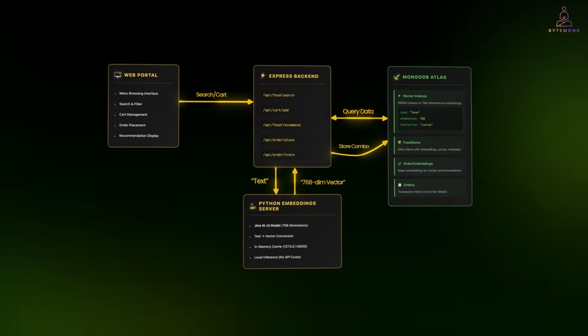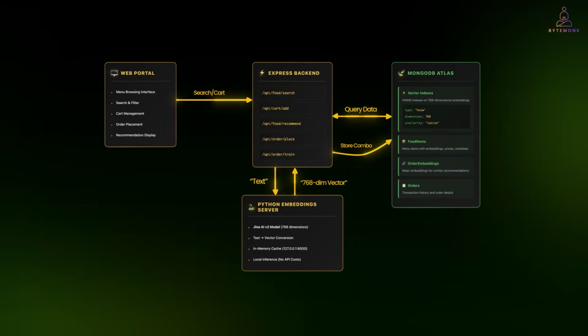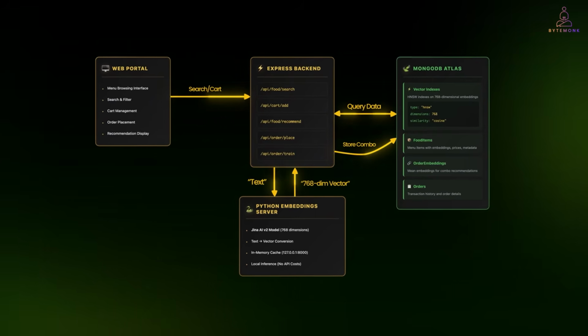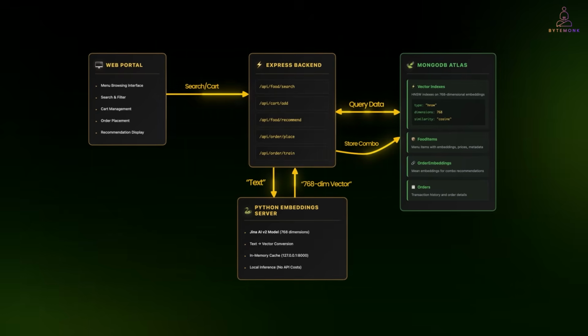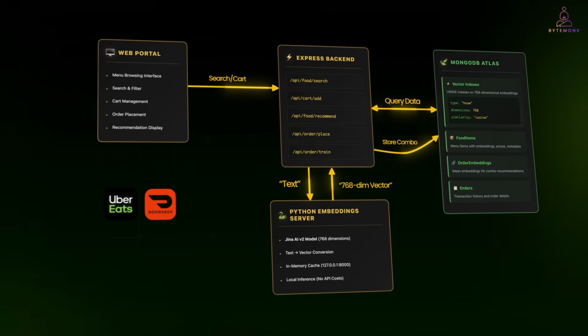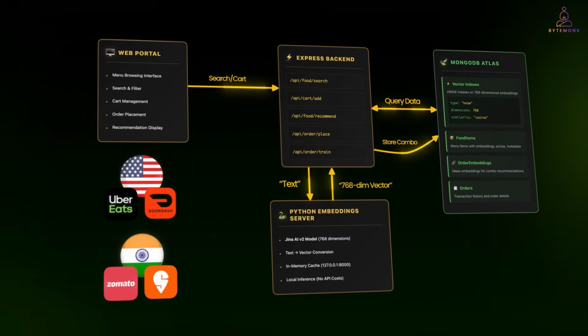Hey everyone, today we are building a smart recommendation system for a food delivery platform, the kind that suggests combos and menu items based on what you have added to your cart. Similar to how Uber Eats, DoorDash in US or Zomato, Swiggy in India work.